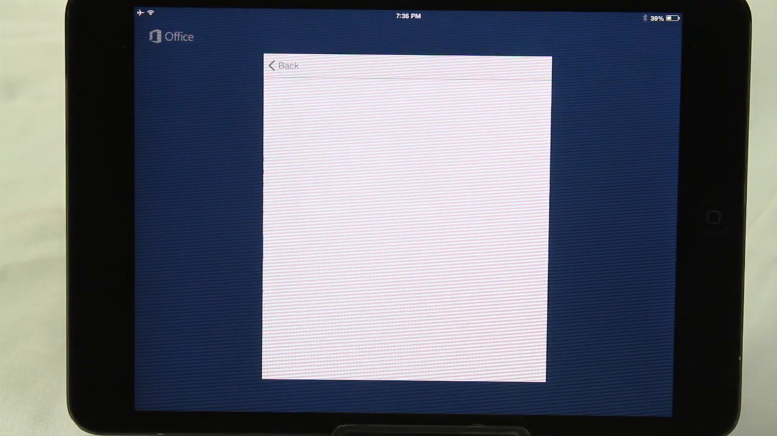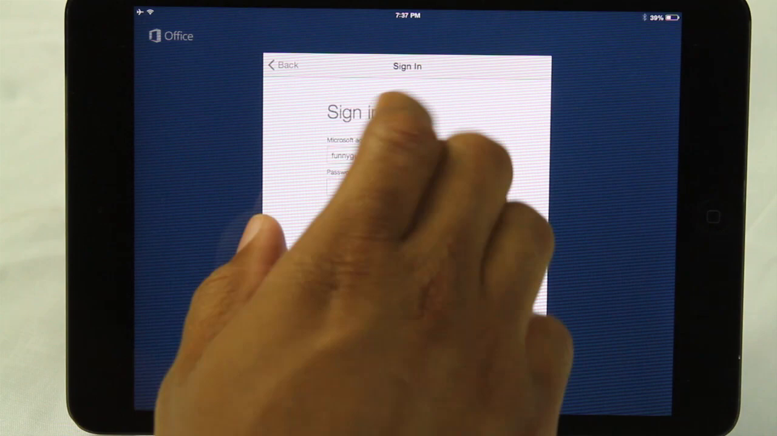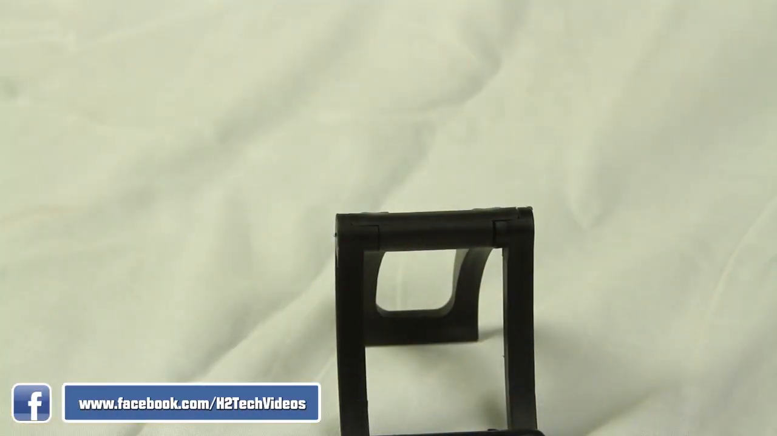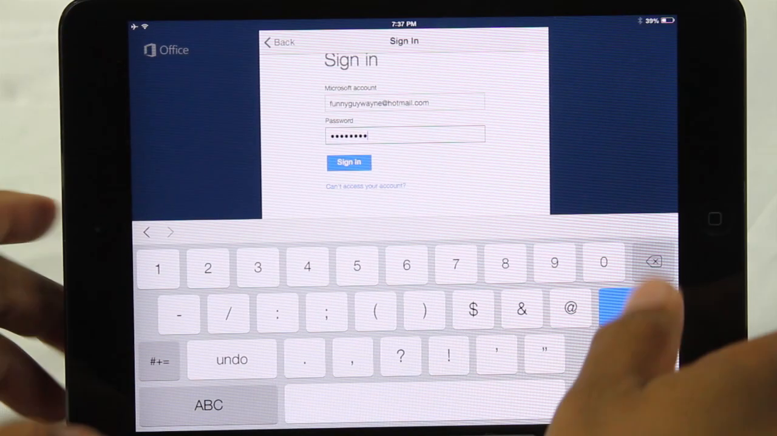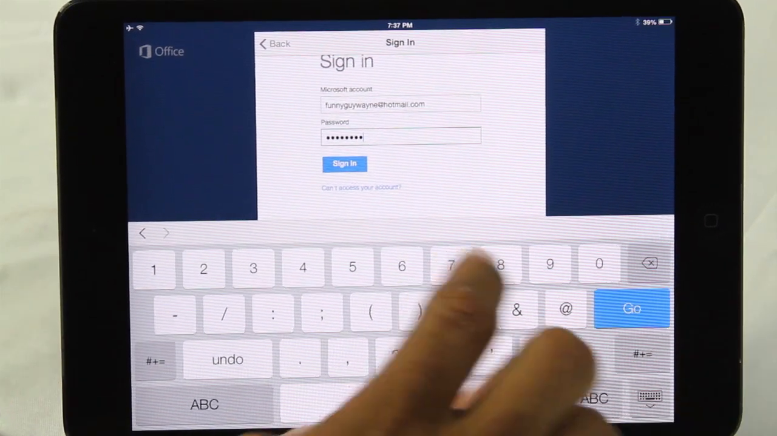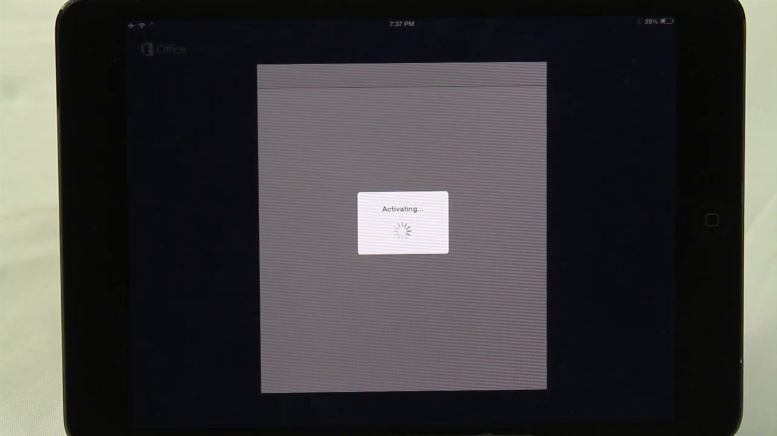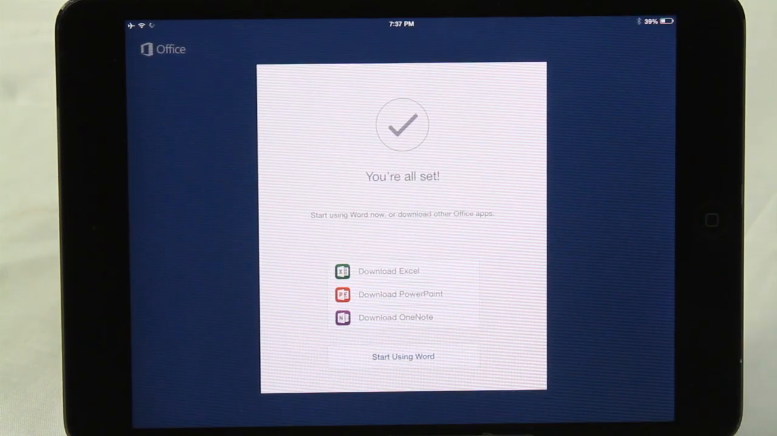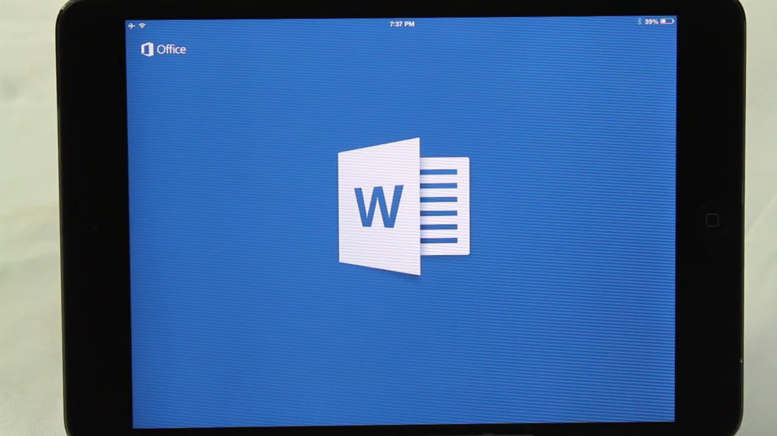Okay, once you put your email in, you will have to then put in your password and make sure you do have an internet connection as well. All right, so our password is entered. We're going to hit go. And then it will sign us in. It's going to activate the device. So you're only going to have to sign in one time. It's not going to ask you to do this multiple times. And then we're going to click start using Word.